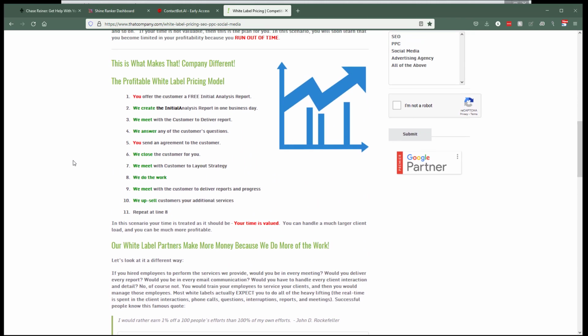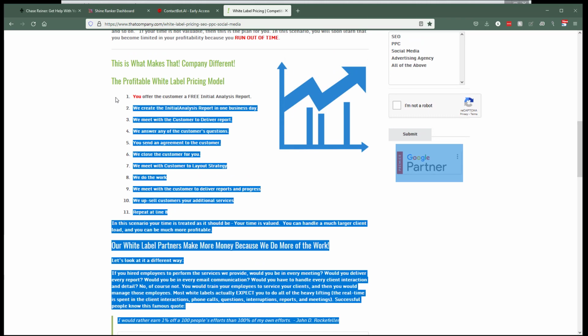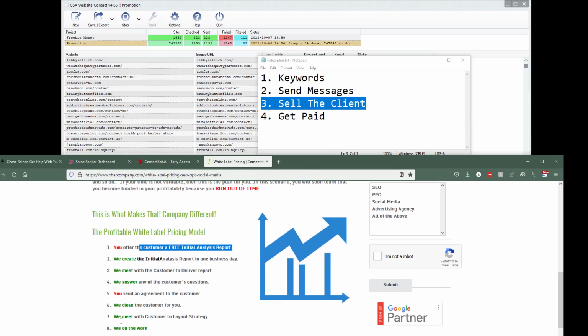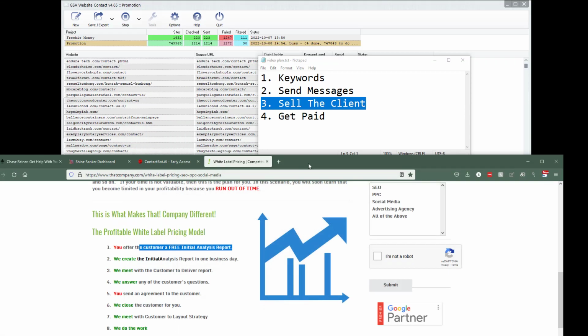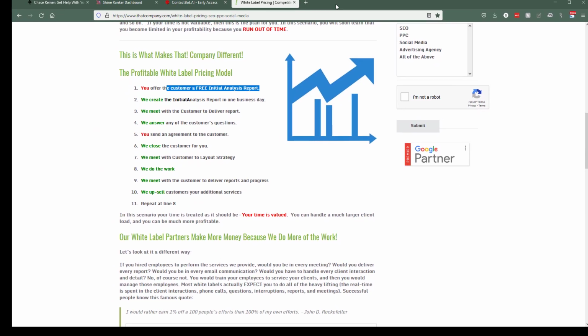This particular company is really cool because you offer the customer a free report. So when they come back to you and say, hey, I'm interested, you say, great, I can give you a free report. How's that sound? And they're like, okay, cool, give me a free report, which is so easy. You could actually just put that on auto reply. And then this company creates the report. They meet with the customer to deliver the report. They answer any of the customer's questions and they sell the customer for you.